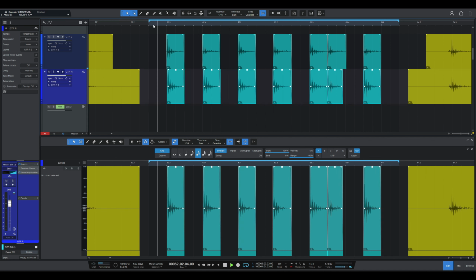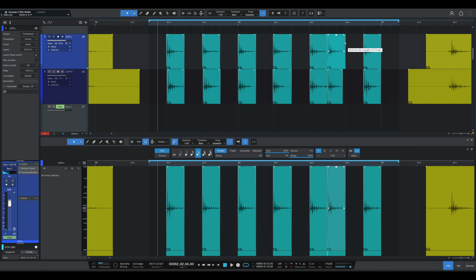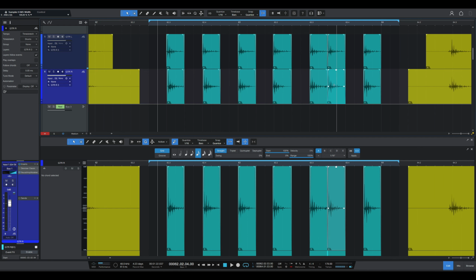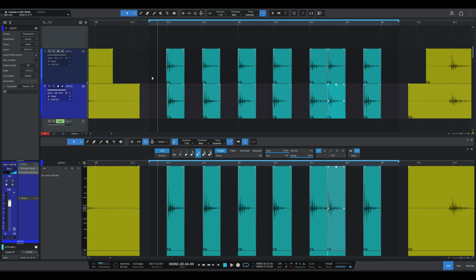There we go. Much better. I will spend more time cleaning these up a little more, make sure they all end at the same time. And then I'll listen in solo.